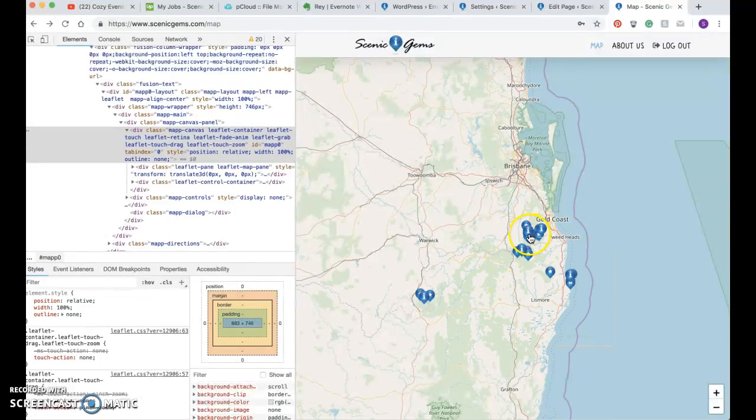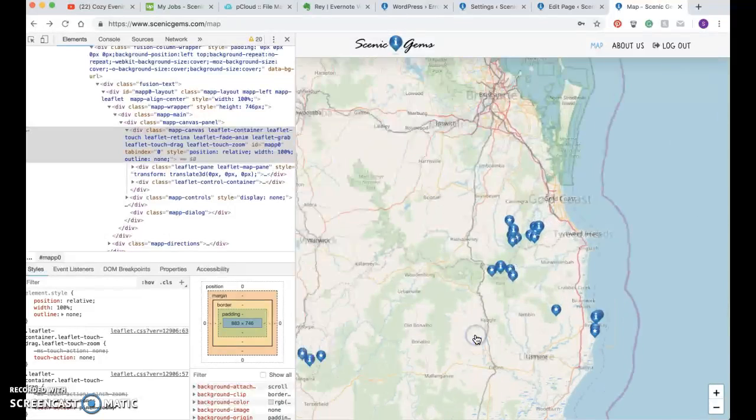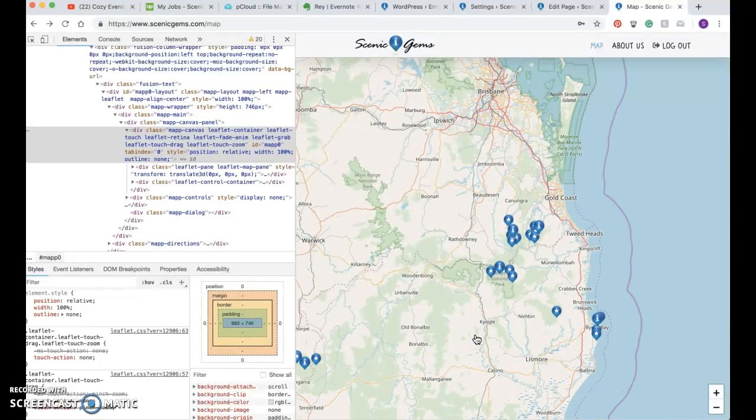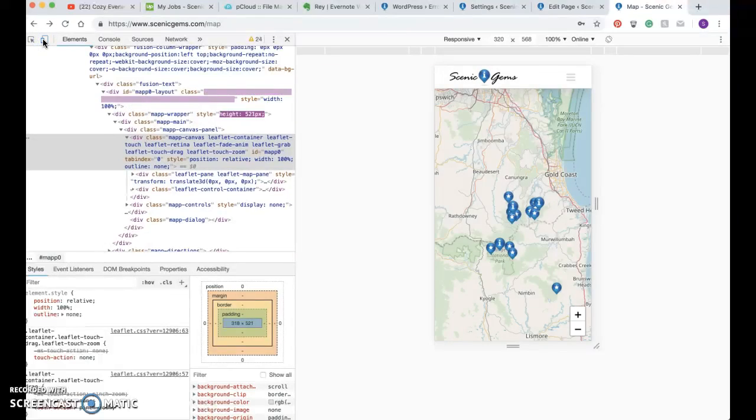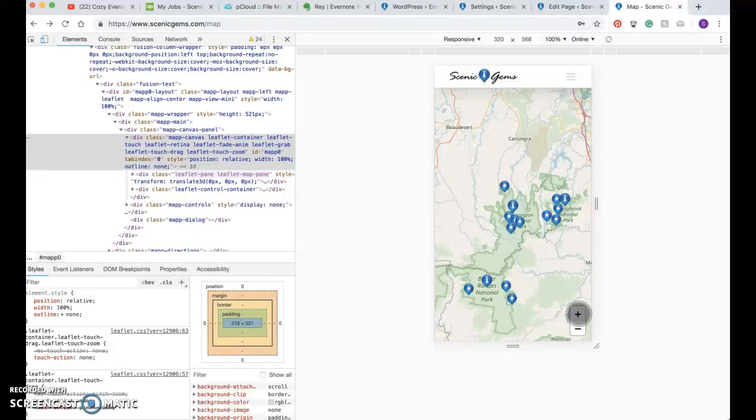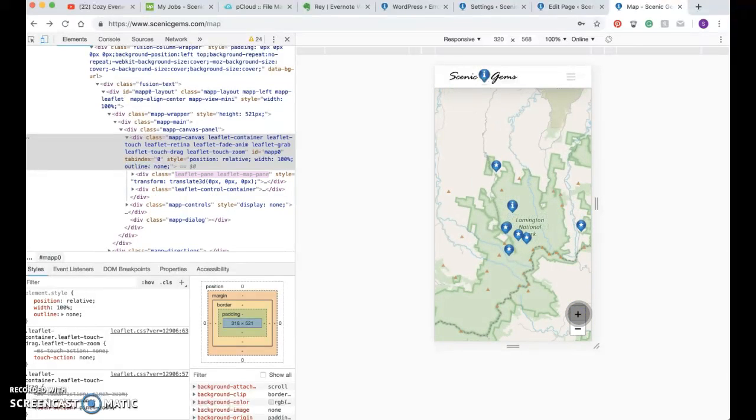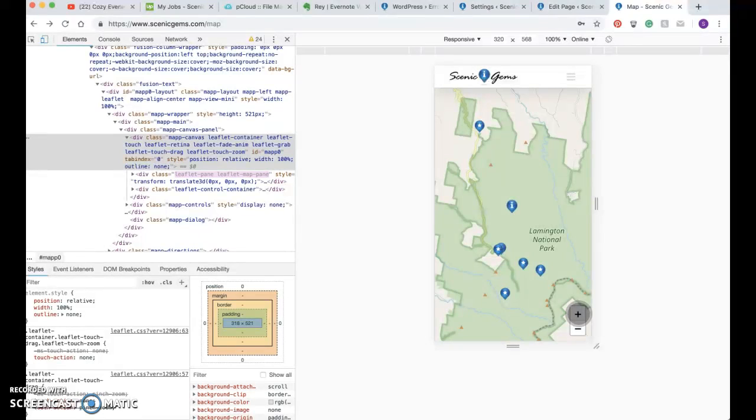Okay, so I've got zoom in now. So if I click zoom in, we know that that is zoom level 9, because that was what we set these satellite markers to, zoom level 9. Now I'll go to responsive design mode, and I'll click the plus. So that's 10, 11, 12. 12 looks good. So we can see that all the markers are clearly within the screen here.